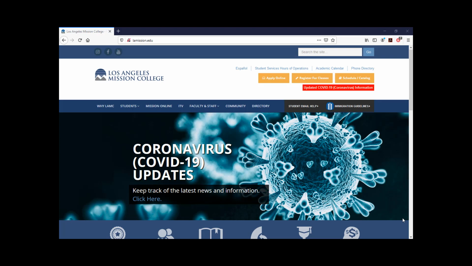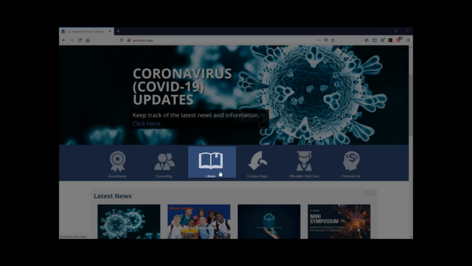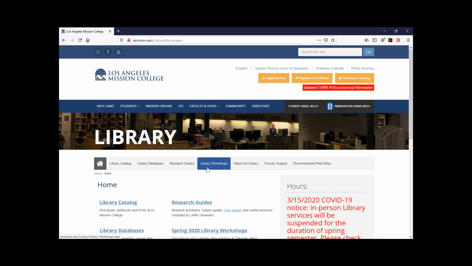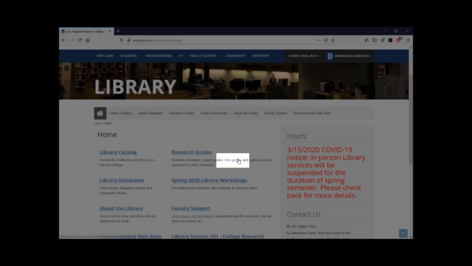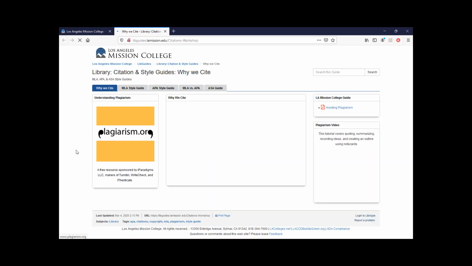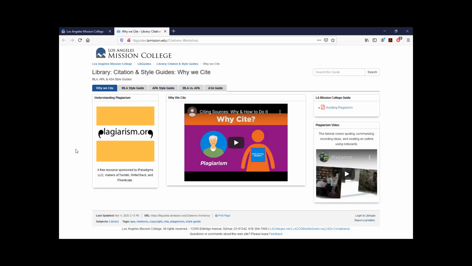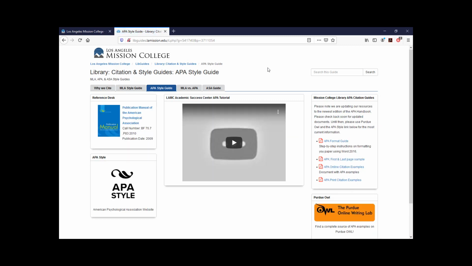From the campus homepage, go to the library, and then under Research Guides, click on Style Guides. On our Style Guides page, there are tabs across the top. Click the tab for APA style, and you'll find our information handouts on the right side of the page.